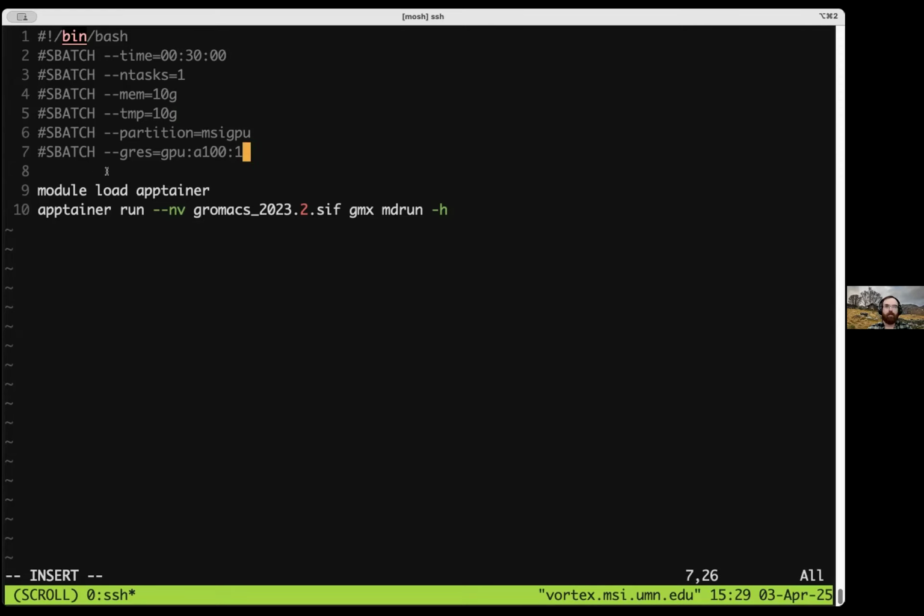Then we have to request the general resource of a GPU, specifically an A100 GPU, and I just need one of them for this. And then it's, again, very similar to what we had before. We module load Apptainer.